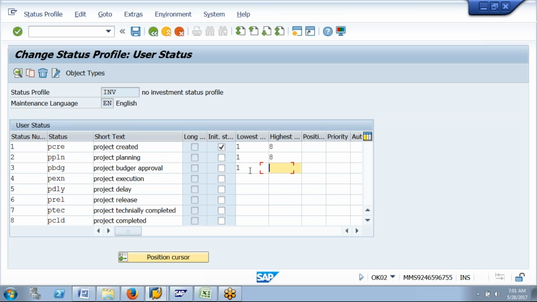So this lowest and highest is for all the things. Depends on, if the project execution is the fourth status, then here also fourth will come automatically. So this is, if you click on enter, automatically the positions and priorities will come like one. Then you can see. So this is how you can define.